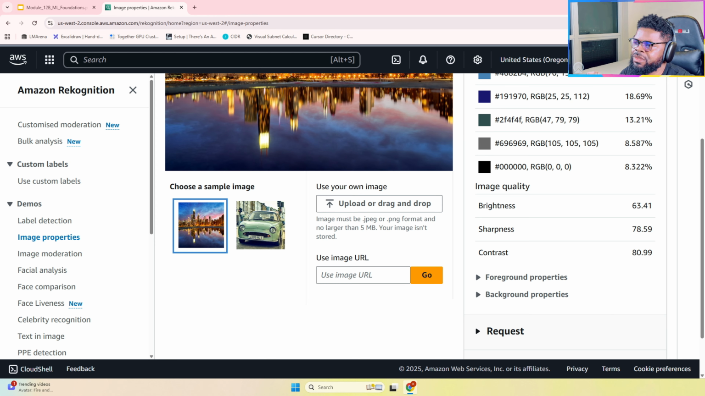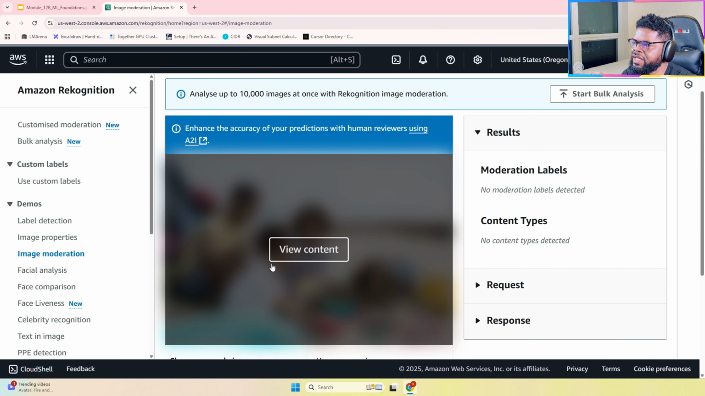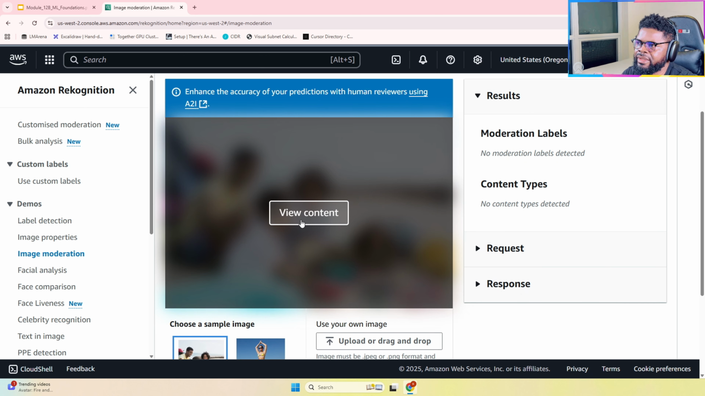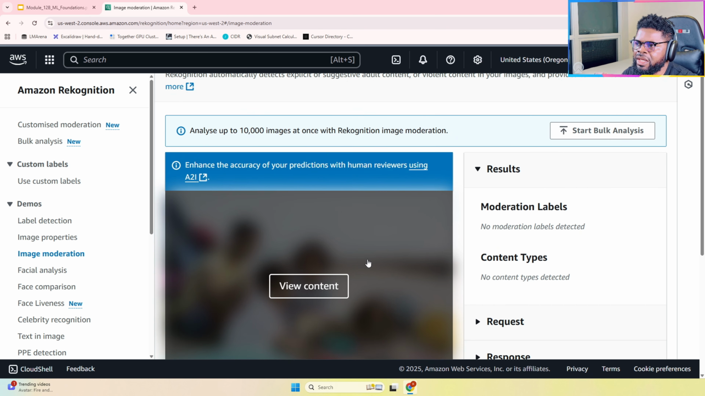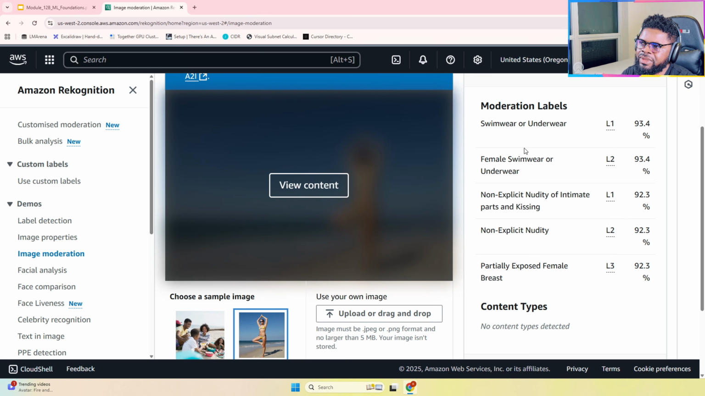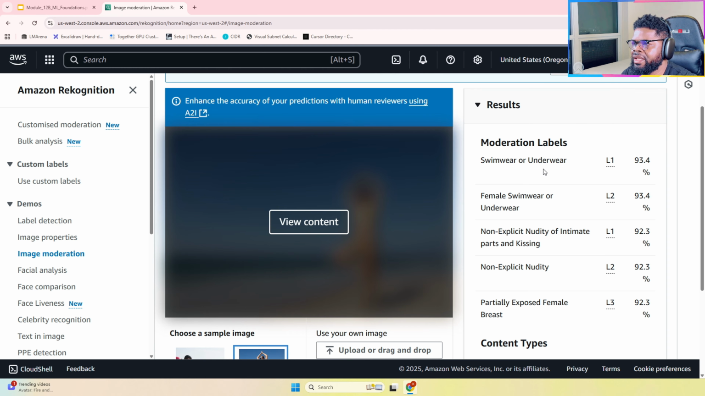You can do image moderation, like I mentioned. If you check image moderation, for example, you can see if content is inappropriate. Let's do this one and analyze it. It's going to tell you female, it gives you some properties about that image, and then it can tell you the moderation. It can give you some moderation labels.